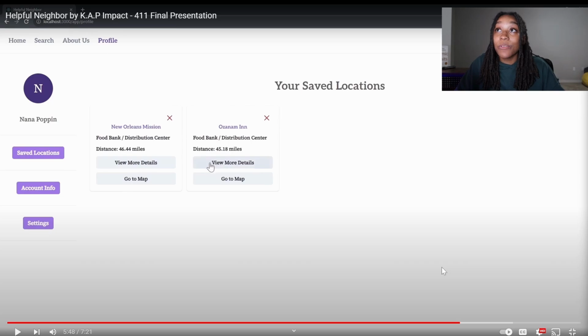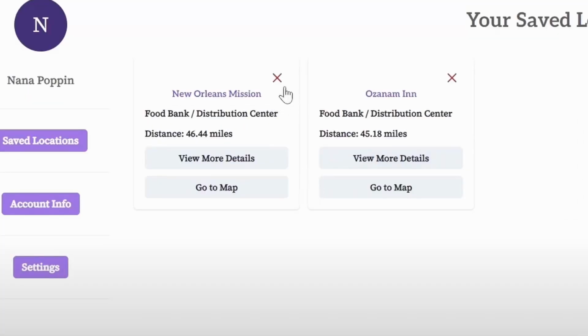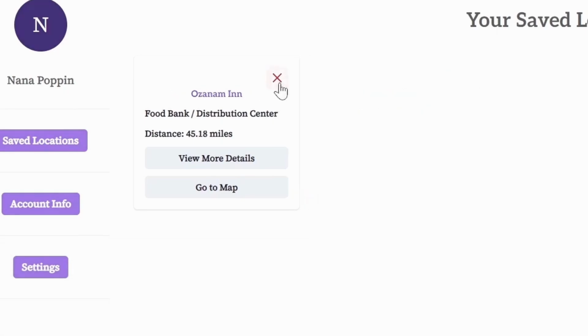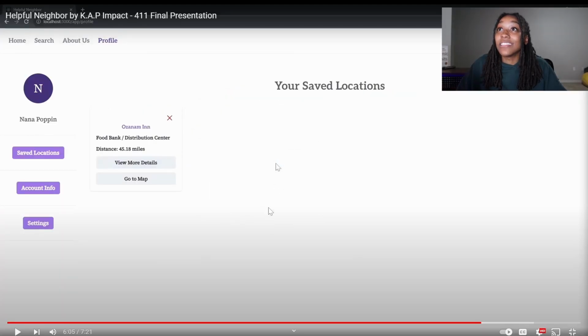All right, so right here we have our 2 different food banks. I'm gonna go ahead and delete one by clicking the X. So I'm gonna go ahead and hit this little X right here at the top like this. And bye-bye. All right, and as you can see right there, we click the X and it's gone.